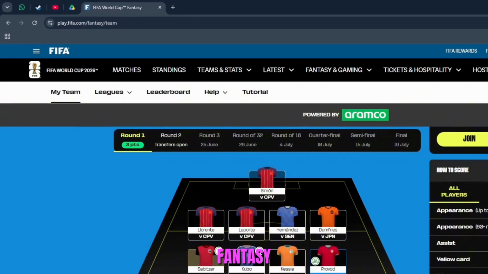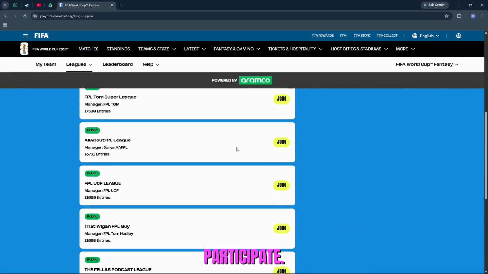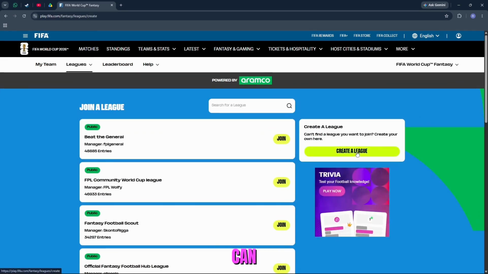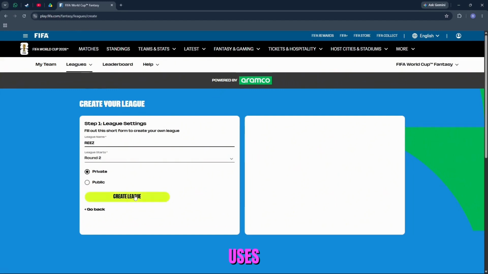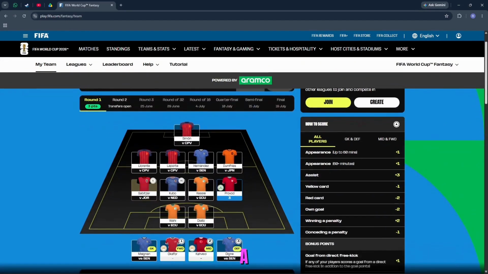Now you can head over to Fantasy and Gaming section, go to Fantasy and navigate to My Team. With that, you'll be directed to this page. Now here you're going to find the option of Join or Create League. If draft mode is available in your competition, you'll be able to create a private draft league and invite your friends to participate. Unlike the standard fantasy game, where multiple managers can select the same players, draft mode uses a player draft system where each footballer can only belong to one team in your league.